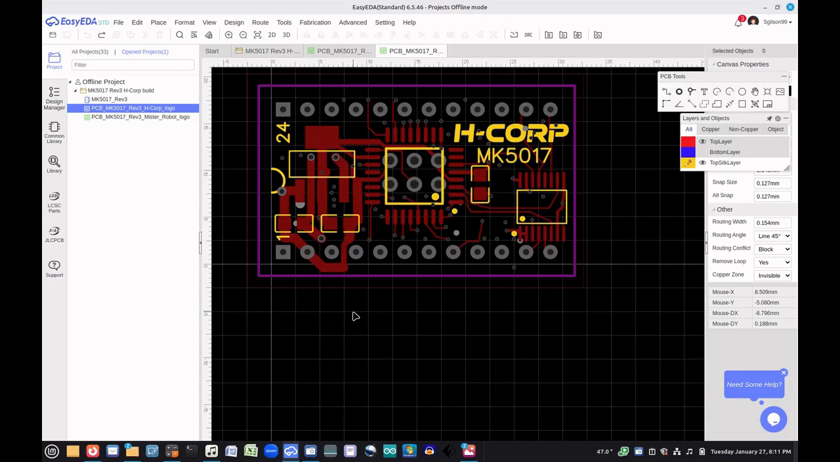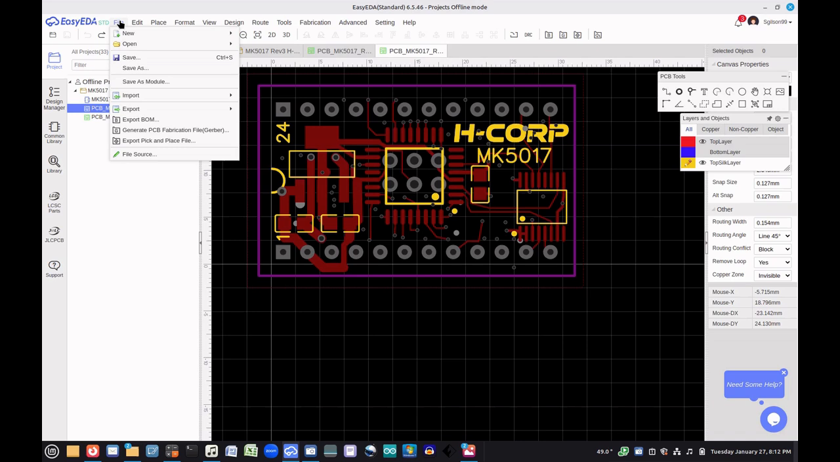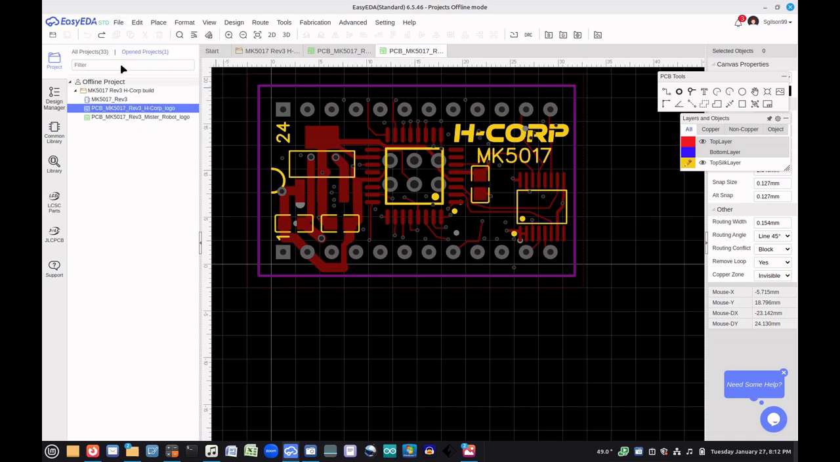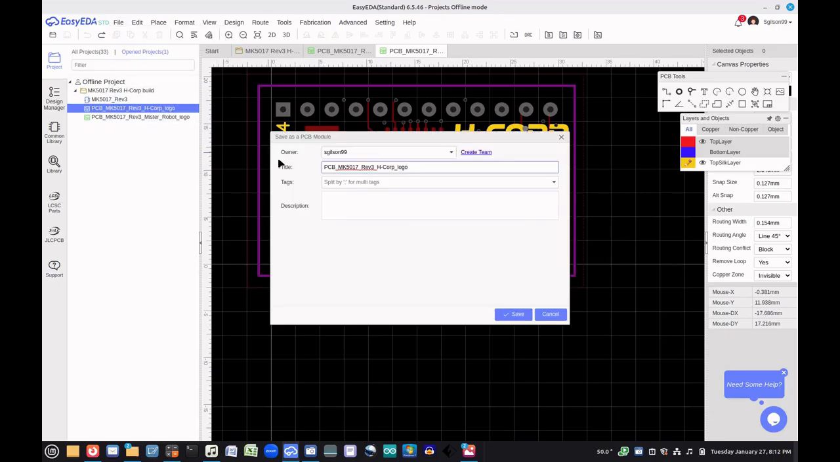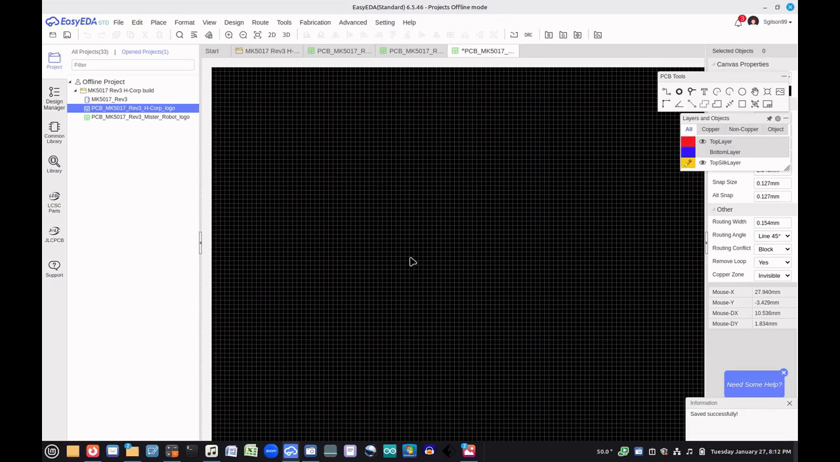They talk about PC board modules, schematic modules. What has to happen is there has to be created a custom reference designator for every component on each of the 15 instances. So what you do is you take your first board, this H Corp logo, you save it as a module, and so this, you just do a save there, okay, and you're done.